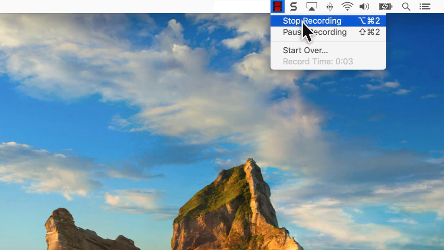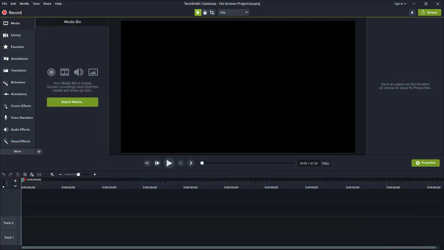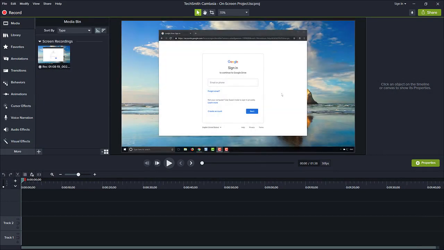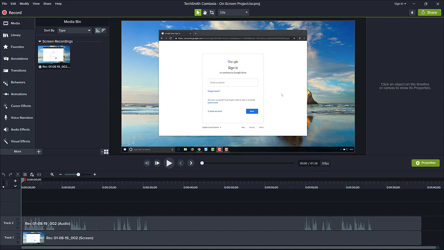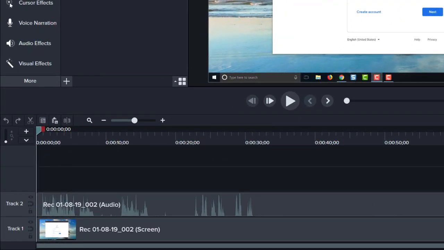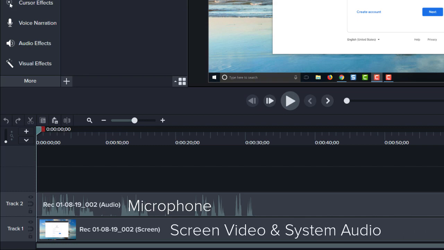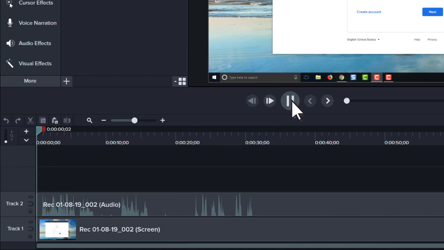Then click Stop Recording. The capture automatically appears in the Media bin, on the Canvas, and on the timeline, where the top track is audio captured from your microphone, and the bottom track is screen video and system audio. To preview the recording, click the Play button or press the space bar.